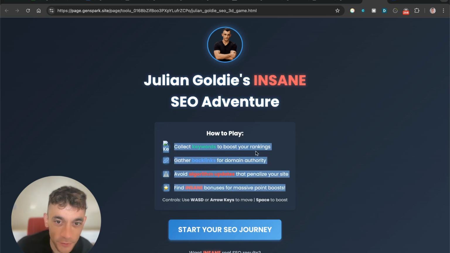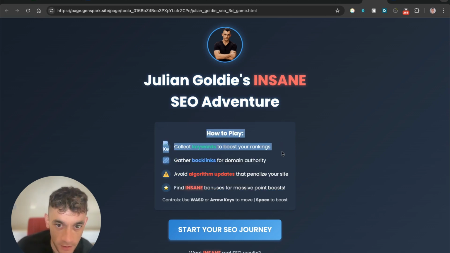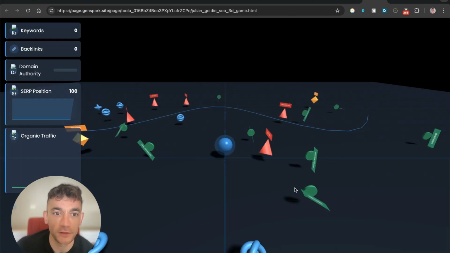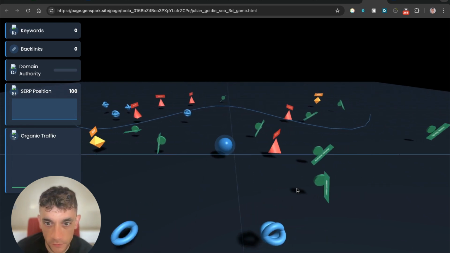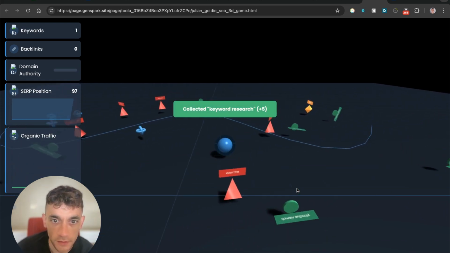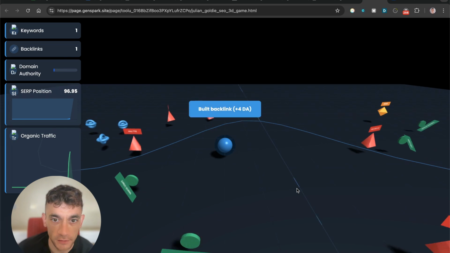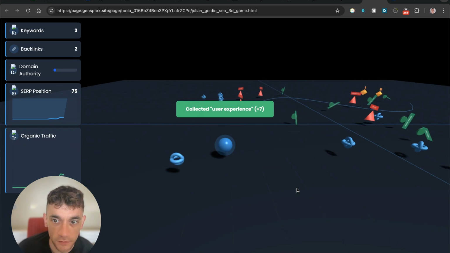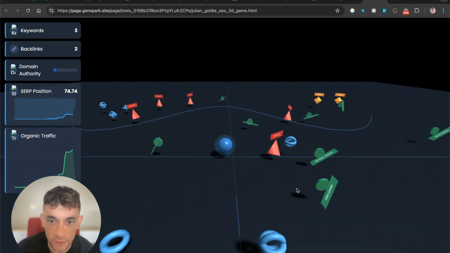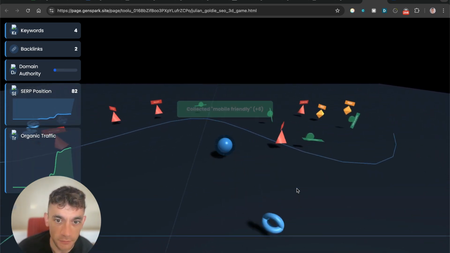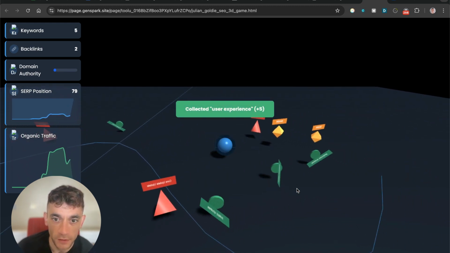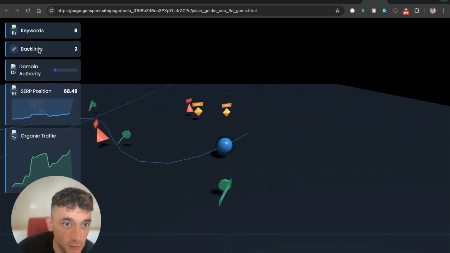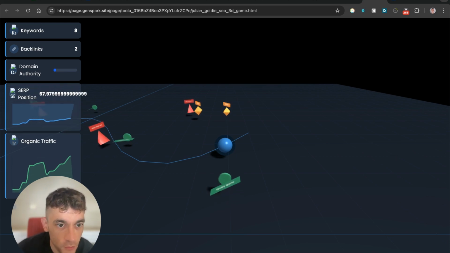And then it's got, for example, how to play. So you collect keywords to boost your rankings, gather backlinks, avoid algorithm updates, and find insane bonuses. All right, if we start the journey over here, we can see an example. So you want to avoid the red ones, and then we want to collect backlinks and keyword research. Like you can see, we get the insane boost with the yellow icons. And then if we go to the red ones, you'll see that's an update, right? So that's a Google update. You want to avoid those. And then you can just play this little 3D game like you can see. And then on the left-hand side over here, we've got keywords, backlinks, domain authority, SERP position, organic traffic.